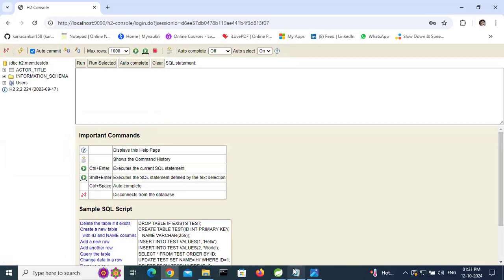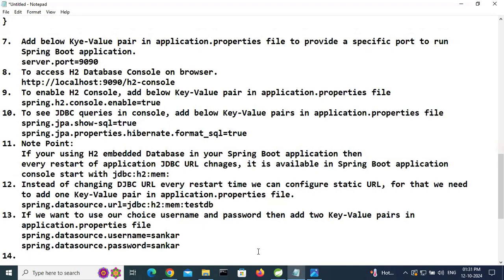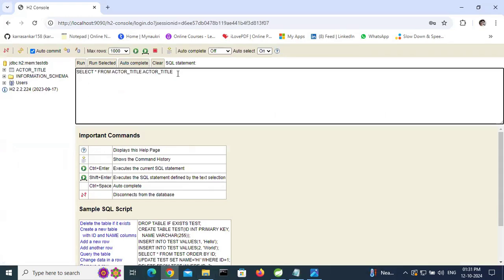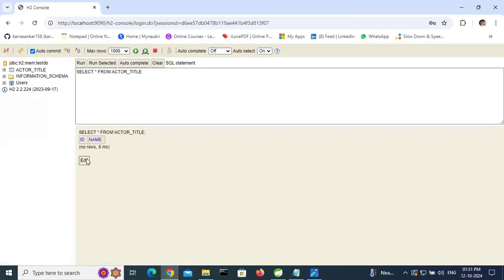Now the next point. As of now, we are just seeing the table. If I want, I can manually enter the queries, like records, edit and enter. But I want to do it dynamically. Through Spring Boot, I want to add a few records. For that, I will show what to add.